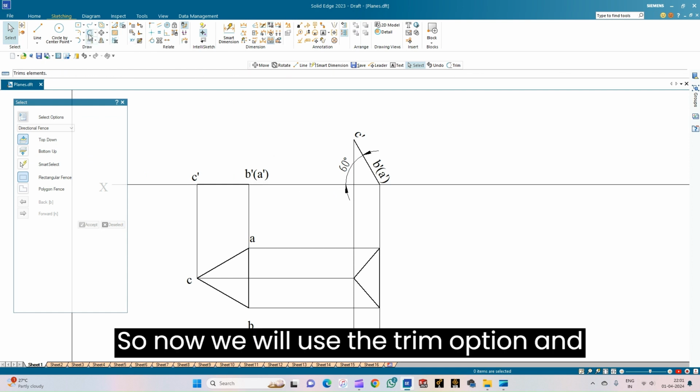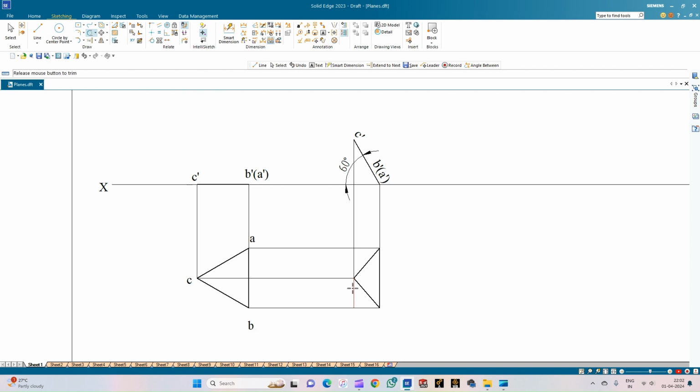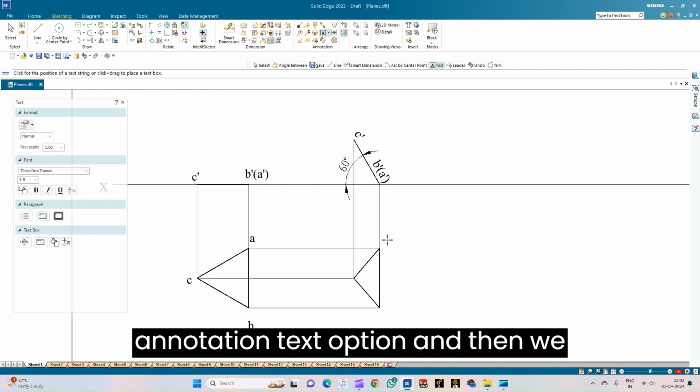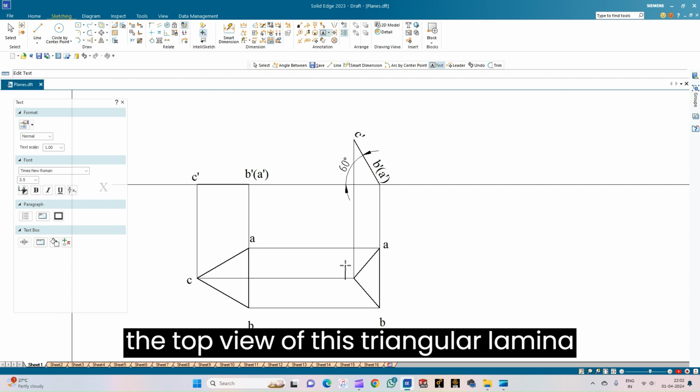So now we will use the trim option and trim the remaining part of the projection line which is not useful to us. So we will select the annotation text option and then we will annotate the top view of this triangular lamina as ABC.